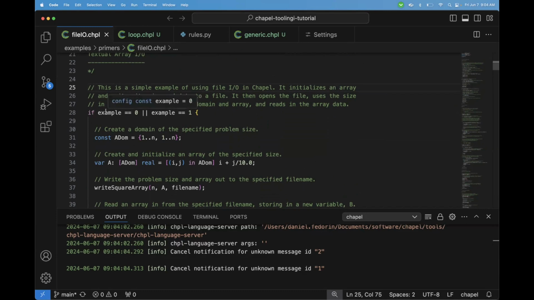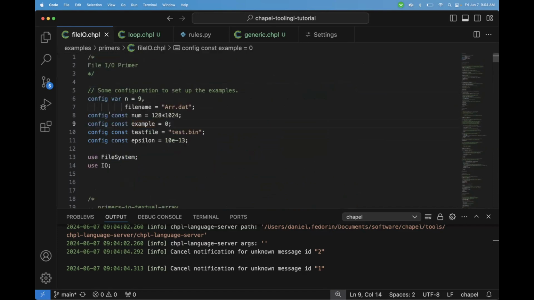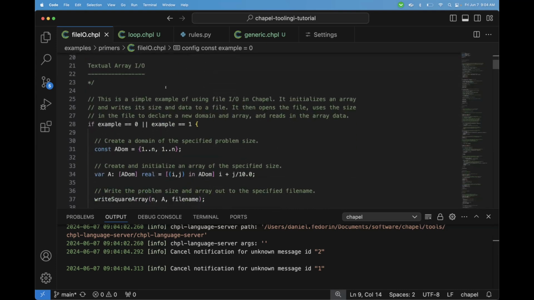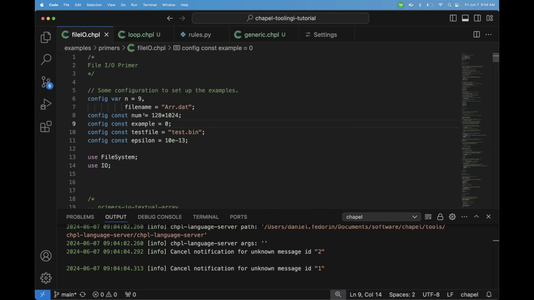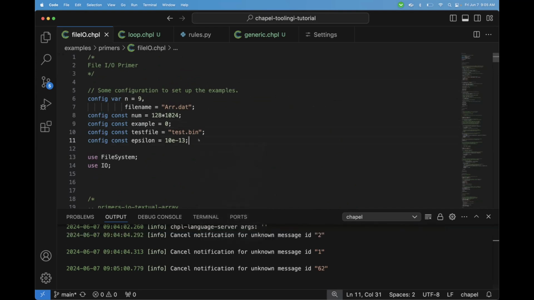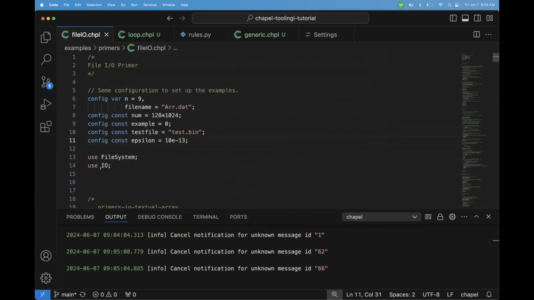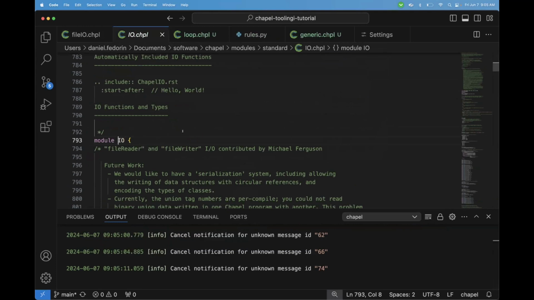In fact, if I press Command on Mac, I think it's Control on Windows, and click, I will jump to the definition of that variable and see how it's defined. Of course, I can do the same thing with test file and all these other things. And this actually is not super powerful in variables like this because they don't have documentation. But if I hover over something like IO, I will actually get documentation for the IO module right there for me. And I can also go to definition and go to the IO module.